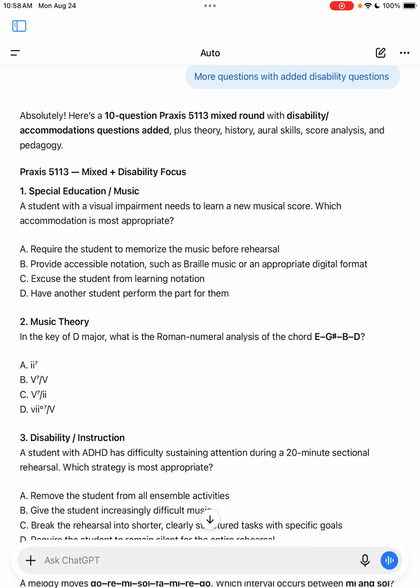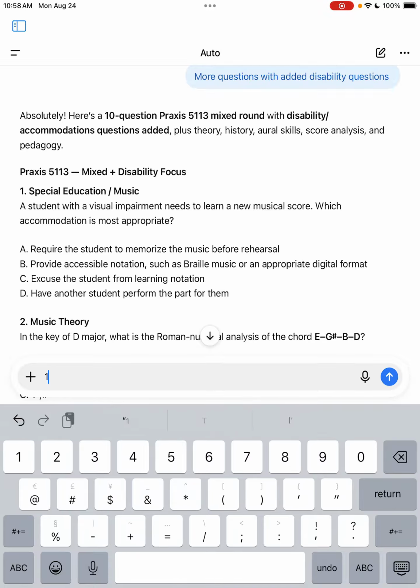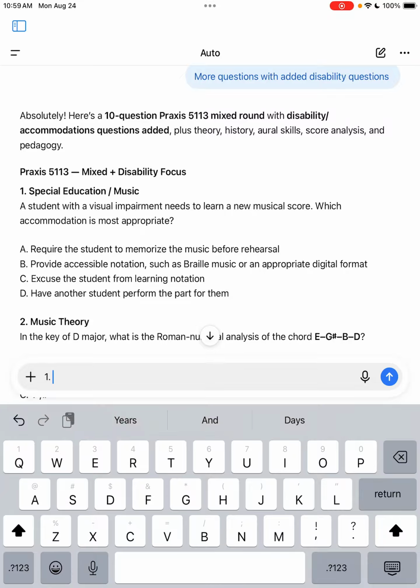Special education music. A student with a learning impairment needs to learn a new musical score. Which combination is more appropriate? Require students to memorize music for music rehearsal. Provide accessible notation such as braille music or appropriate digital format. Excuse new students from learning notation. For this one to happen, you have to provide accessible notation such as braille or an appropriate digital format. B.